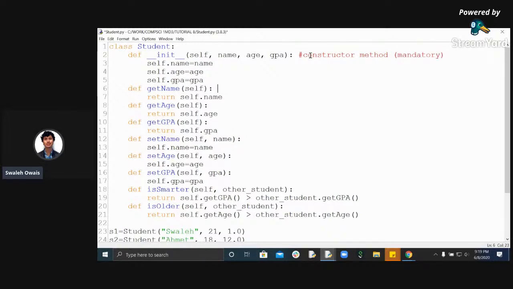Then we've made the accessor methods. And then here are the mutator methods. And these are just logic methods, the operations to perform with the class.